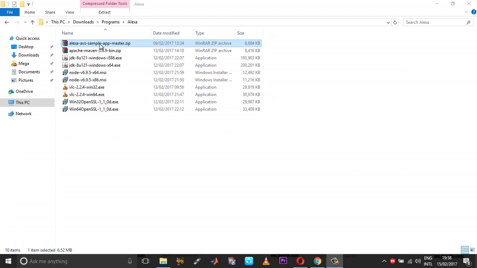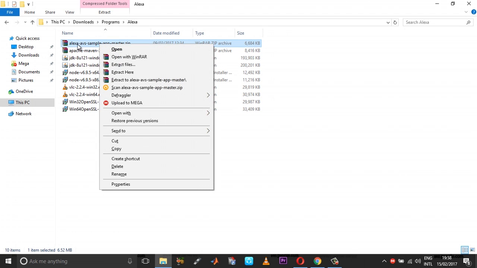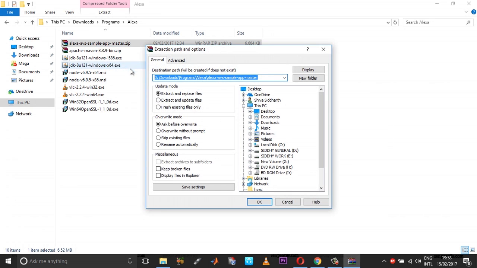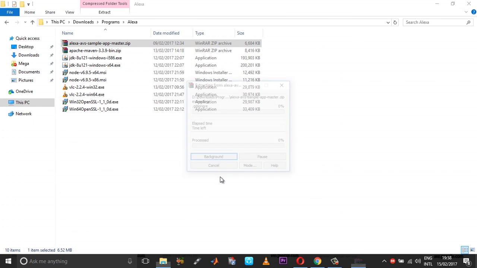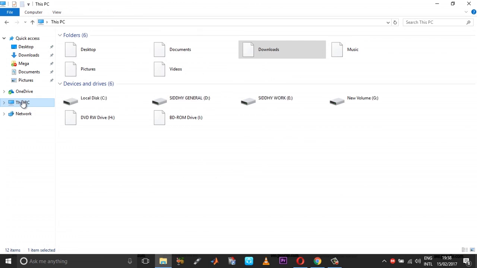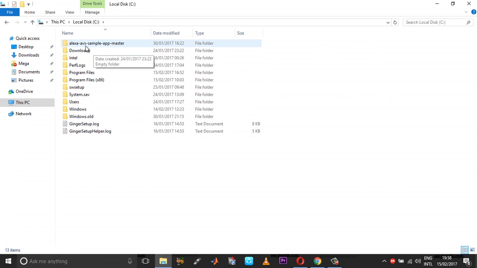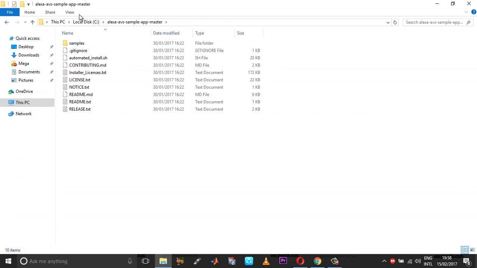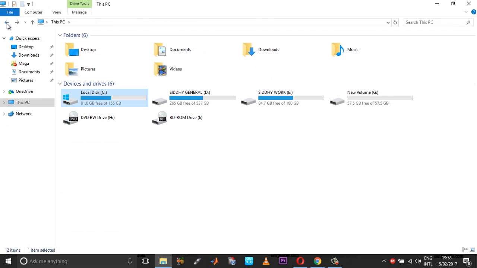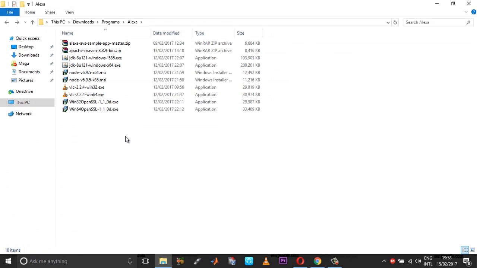So first and foremost, extract the Alexa AVS sample app master. What I will do is I will extract it to C drive. You can extract it to whatever directory that you want. Okay, so now you have the Alexa AVS sample app master in the C directory. I have already got the VLC players installed.